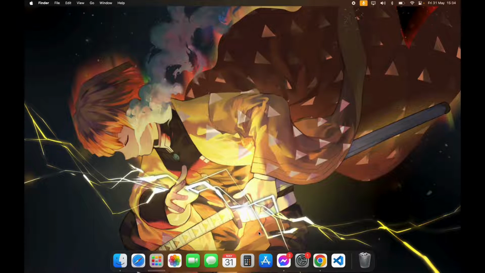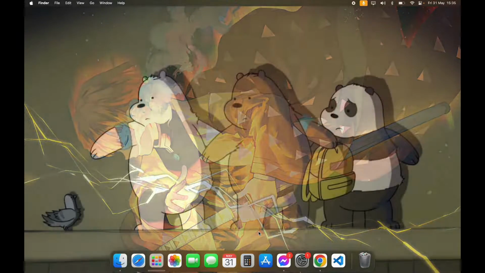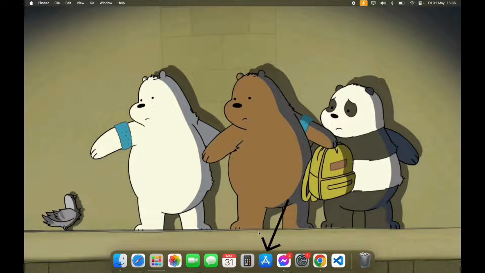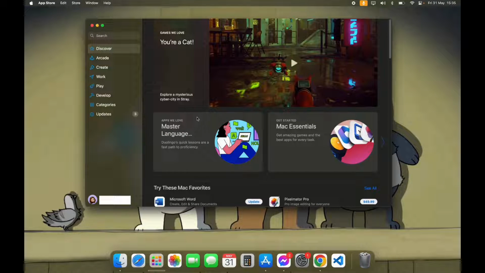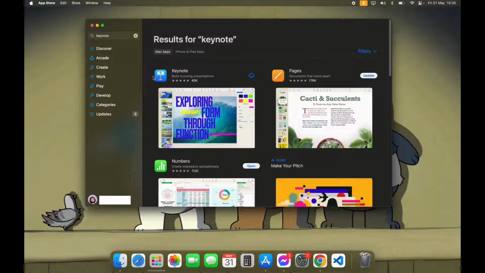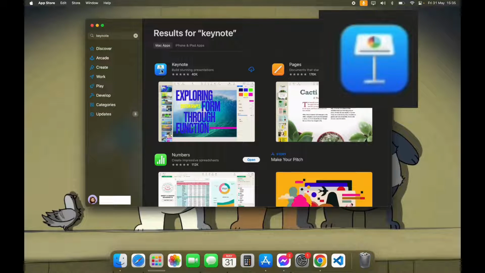In this tutorial video, we are going to learn how to download Keynote on your MacBook. First, to download Keynote, you have to open your App Store. Now click on the search bar and type in Keynote. Now scroll down until you see this logo, click on it.